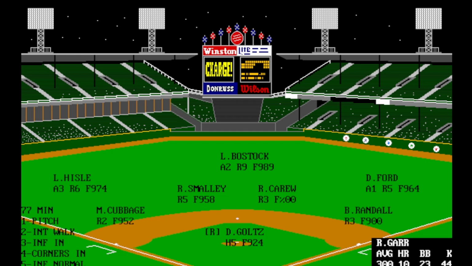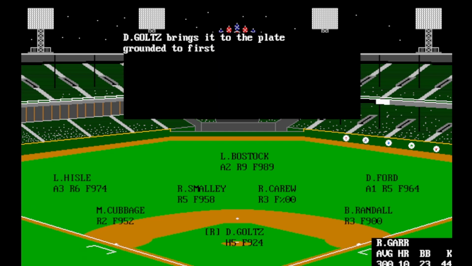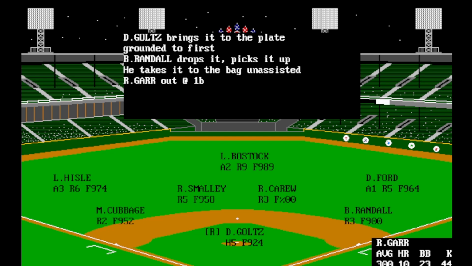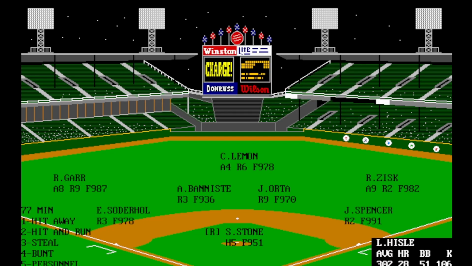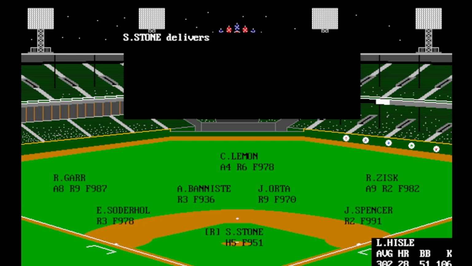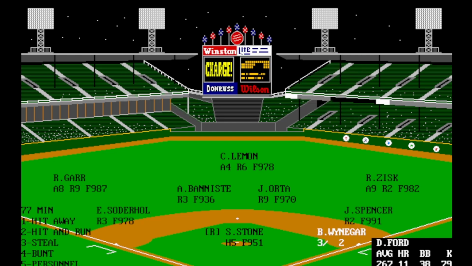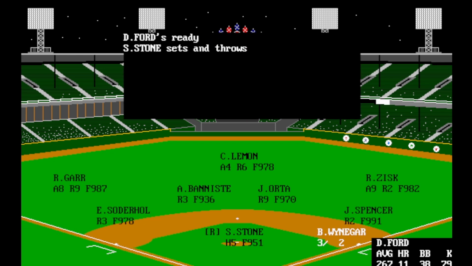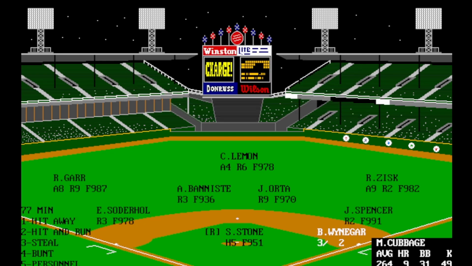And he's out of there. Ralph Garr, the batter, grounded to first. Randall drops it, picks it up, takes it to the bag unassisted. Alright, Larry Heisel steps in, breaking ball, strike 3. Number 5 for Stone. Just 3 1/3 innings, 5 Ks. A little bit low, and he walks Butch Weiniger. Dan Ford steps in. And he whiffs.